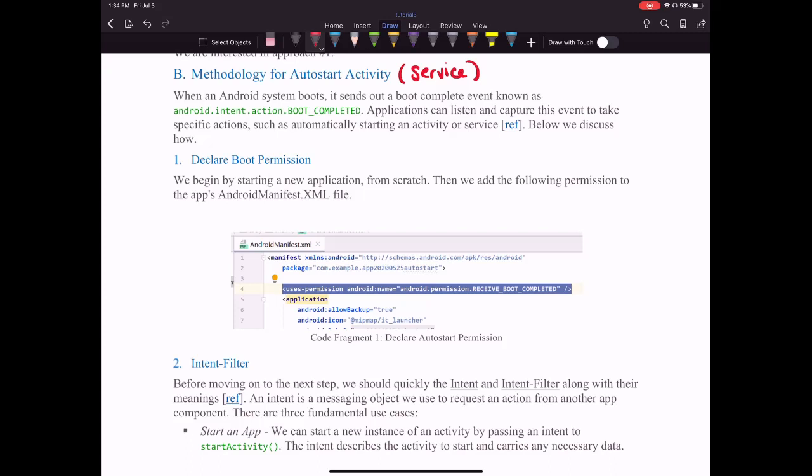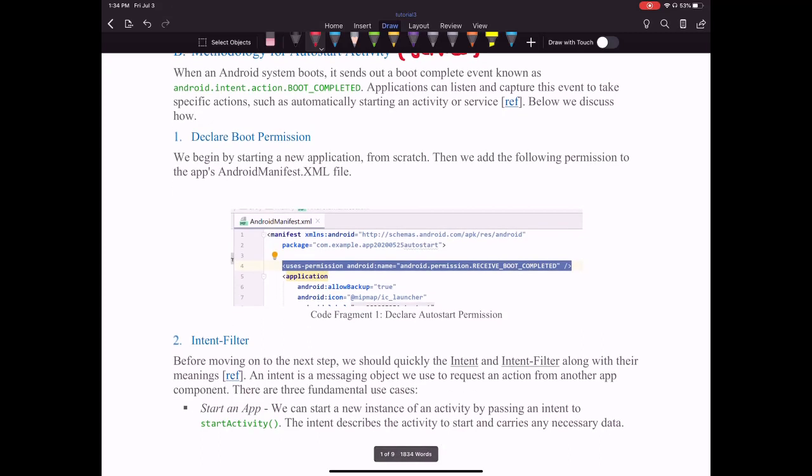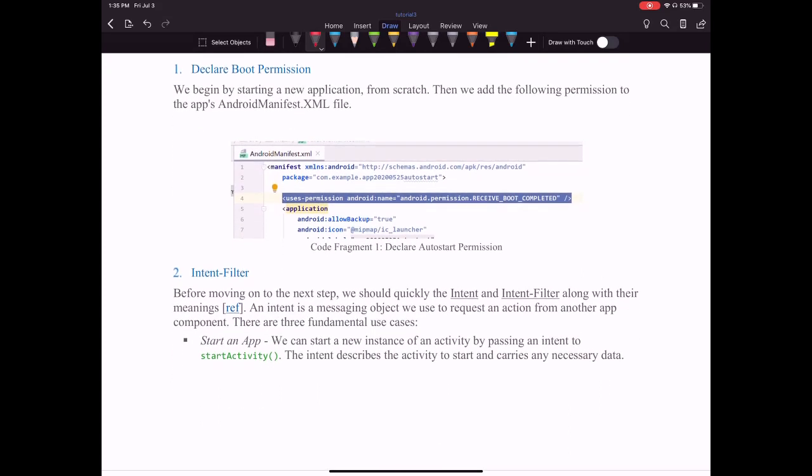When an Android system boots, it sends out a boot complete event known as android.intent.action.BOOT_COMPLETED. Applications can listen for and capture this event to take specific actions, such as automatically generating an activity or service. Below, we're going to talk about how. We need to begin by starting a new application from scratch. We will add the following permission to the AndroidManifest.xml file, and that is RECEIVE_BOOT_COMPLETED. We want to give our app permission to receive that broadcast.